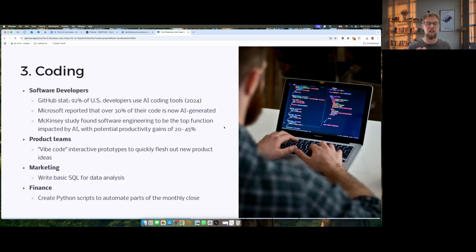And a McKinsey study found that software engineering is in fact the top function that is impacted by AI, with potential productivity gains of 20 to 45%. But I'm hearing other developers say they can now use one developer to do the job that 10 developers used to take. So it's clearly going to have a big impact on developers as a job function. And at this stage, it's a really good tool for your developer team to be using to be more productive.